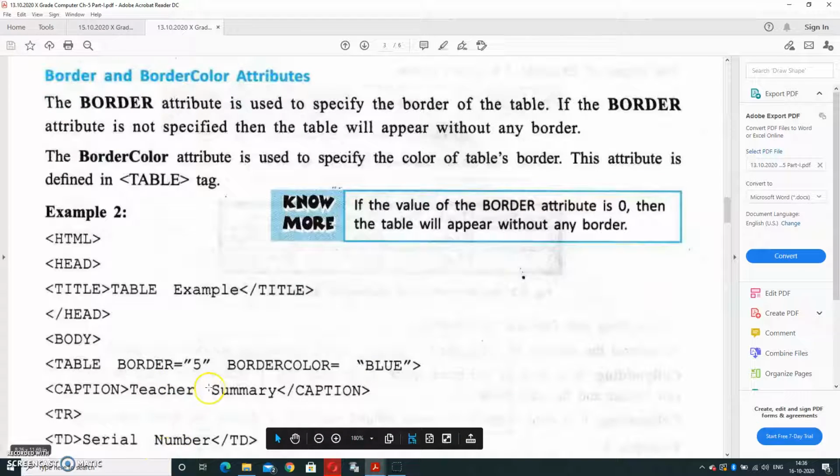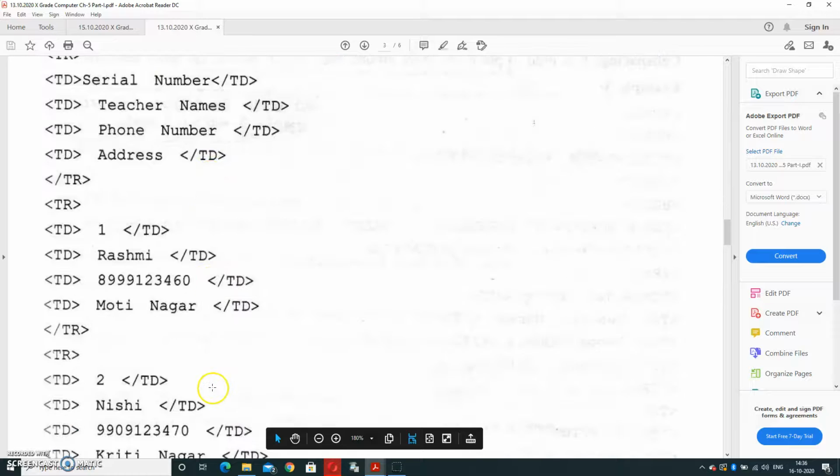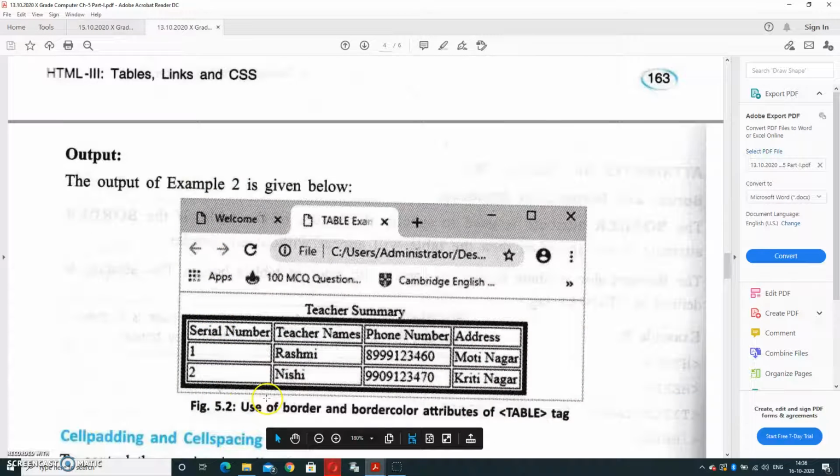So we will discuss with an example. Like if we want to display the table in this format. See now, this is the border part that we will cover.